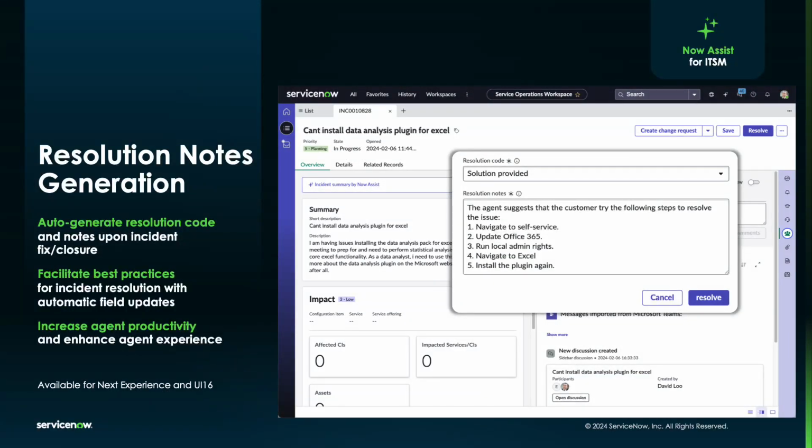Resolution notes generation. When an incident is resolved, best practices are to document a resolution code and resolution notes. With this feature, the resolution notes are auto-generated for the agent from the information within the ticket. This not only helps them save a step, but helps them stick to best practices. Furthermore, these resolution notes can be used down the road for KB articles.